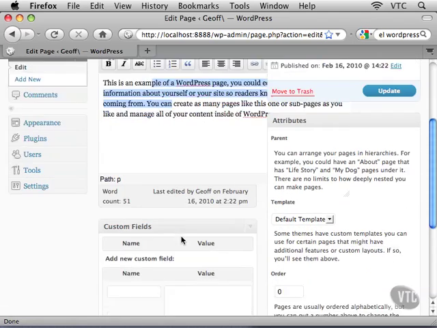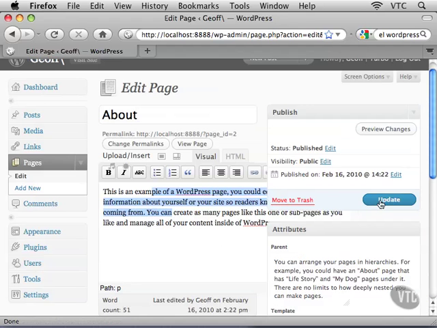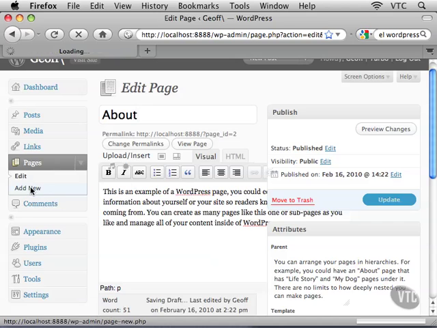You can scroll down and you'll find more options. We have custom fields here, and here's where I can allow comments and allow trackbacks and pingbacks if I want. And then finally up at the top here, I can update this if I want. Further, you can also see that it's currently published. That's the current status, and the visibility is public, so everybody can see it. What I could do at this point is create new pages as well. So rather than editing an existing page, I can create a brand new blank page. And I can do that just by clicking on Add New here over in the left-hand menu.